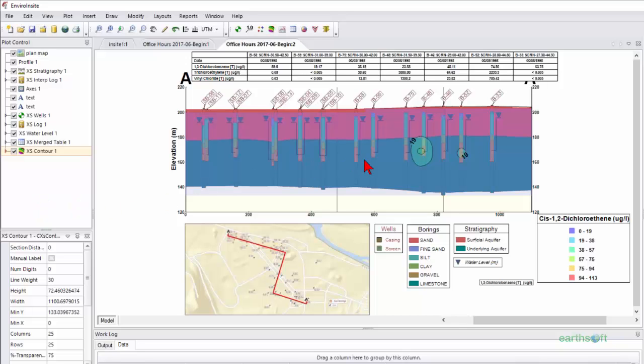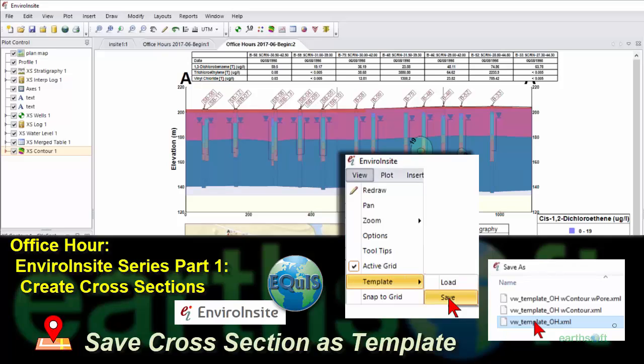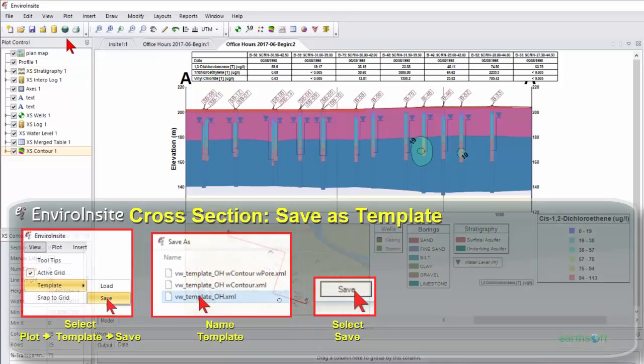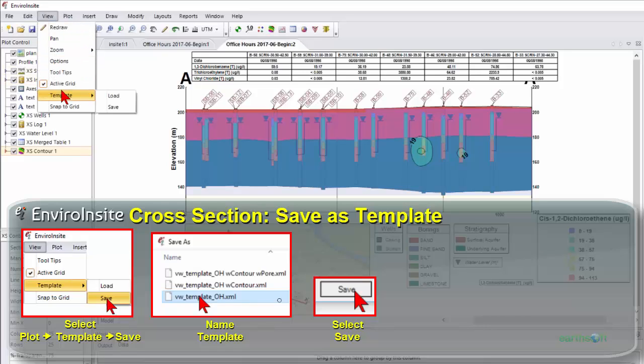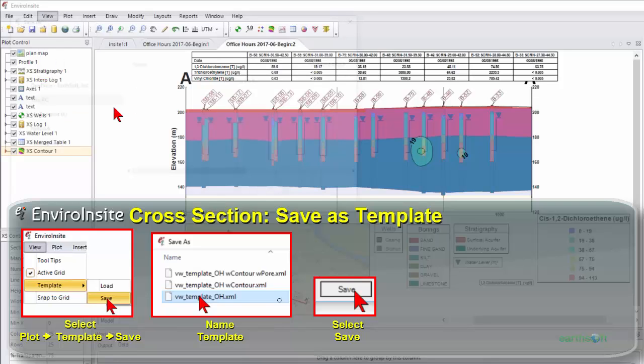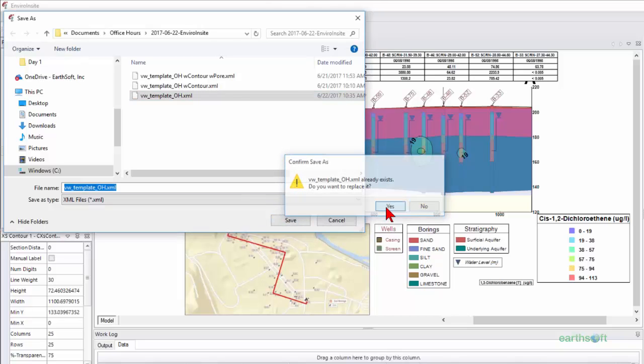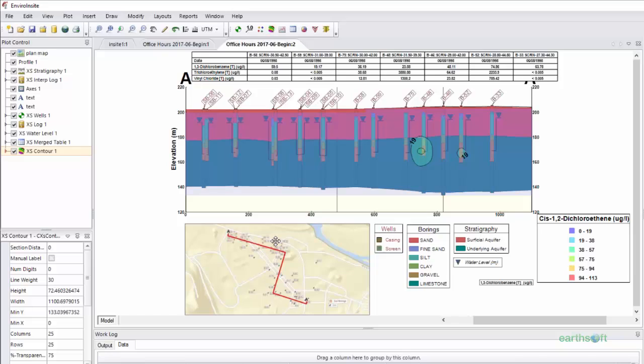So that now gets us to, I believe, the last slide that we had, where we have our merge table, we have our contour, we have water levels, our geology and stratigraphy, and now we're ready to do what I think is just incredible. So here we just come into our view, our template, and save. I have one already here that I've saved, but I'll save over top of that. And we have our template now saved.